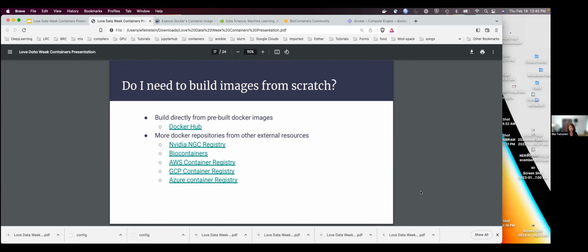So here is a really short list of Docker image repositories that are public, but some of them are private as well. Here is just a short list of commonly used repositories that you can just grab and use. The first one is Docker Hub, and I will touch upon the NVIDIA NGC registry and BioContainers, as well as some big name cloud provider registries.